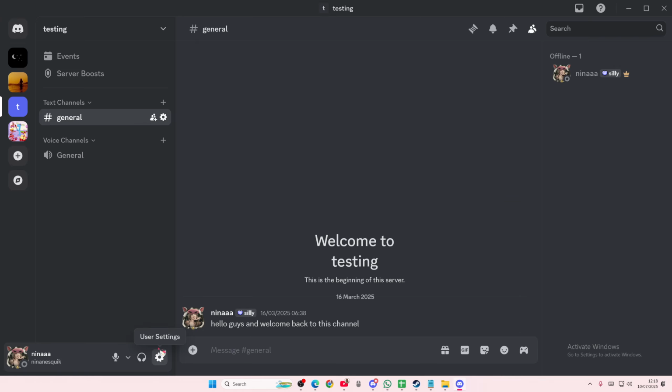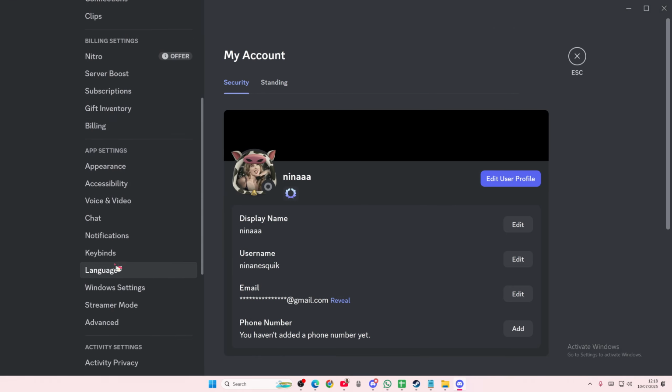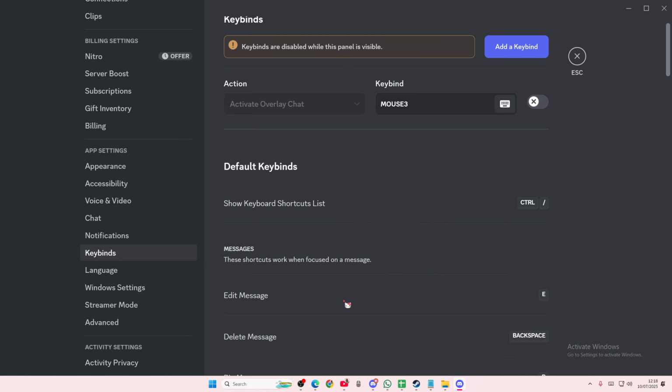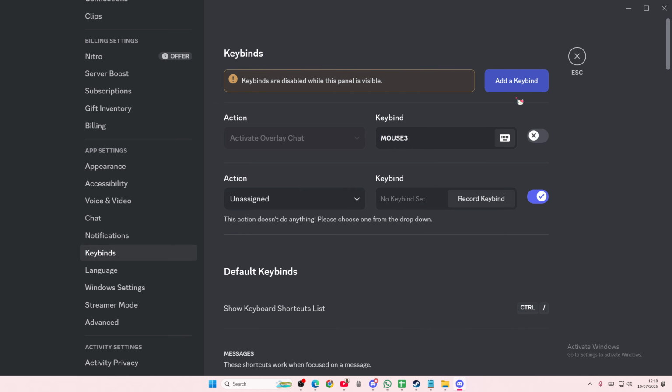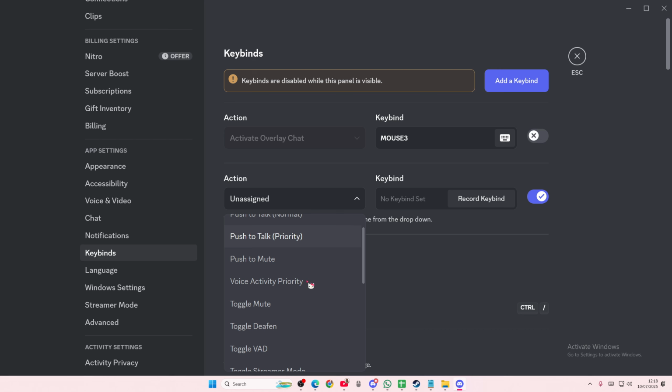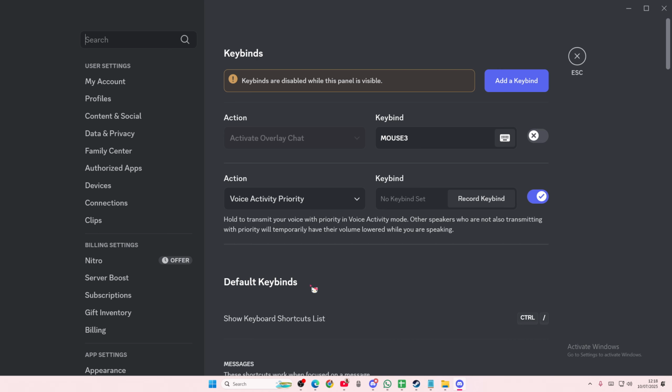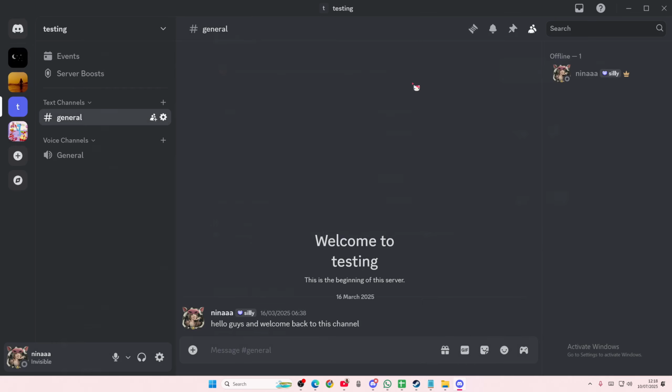If you go to user settings here, and scroll down to keybinds, you'll see that there's an added keybind here. You're going to go to action, and as you can see, there is a voice activity priority. You're going to set your keybind. I'll do this, I guess. So when you're in the server here and you press that keybind, as you can see, it's like a priority speaker.